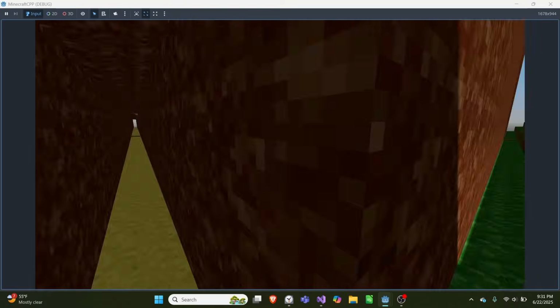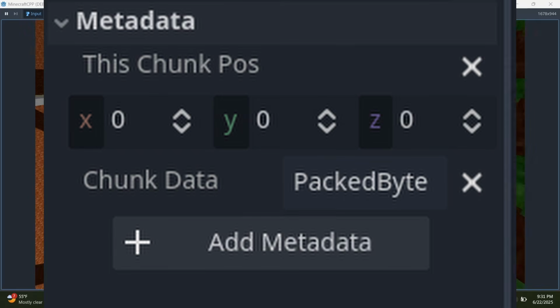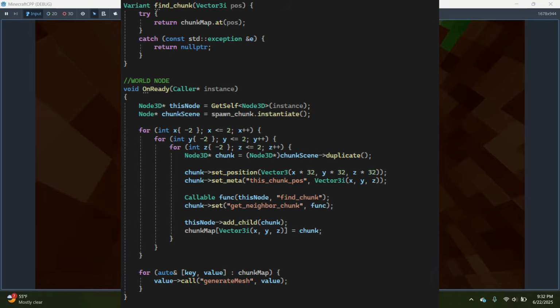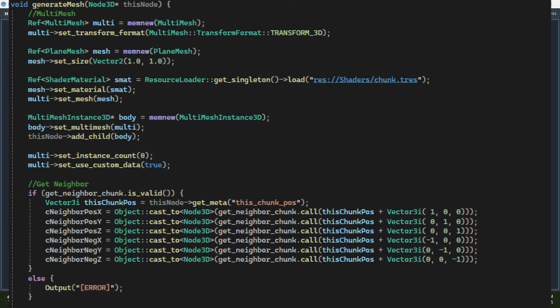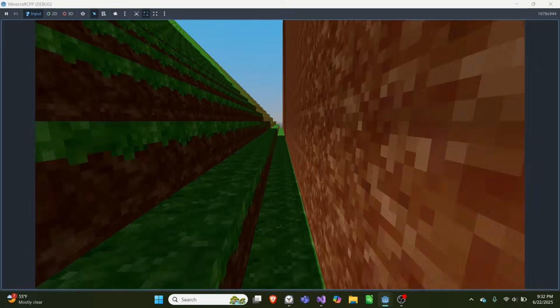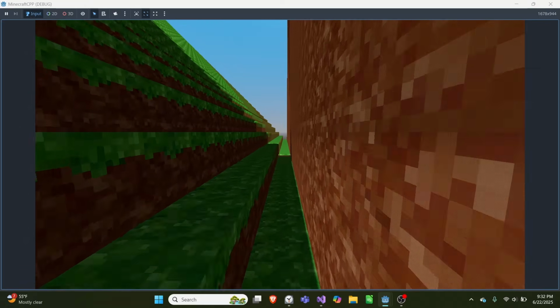So the way we do this is we first move the packed byte array that stored all of our blocks into metadata, and then we allow our world to pass a callable function to all the chunks that allow chunks to reference the world to reference another chunk. And once we do that, in our generate mesh code, we use that callable function to grab each of the 6 neighboring chunks for any chunk. And then in our emit faces, we can check one of those neighboring chunks. And if there's a block where the face is, we don't need to render it.